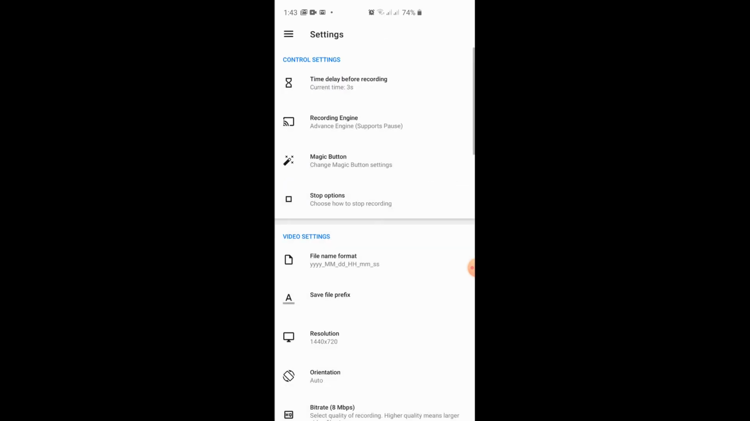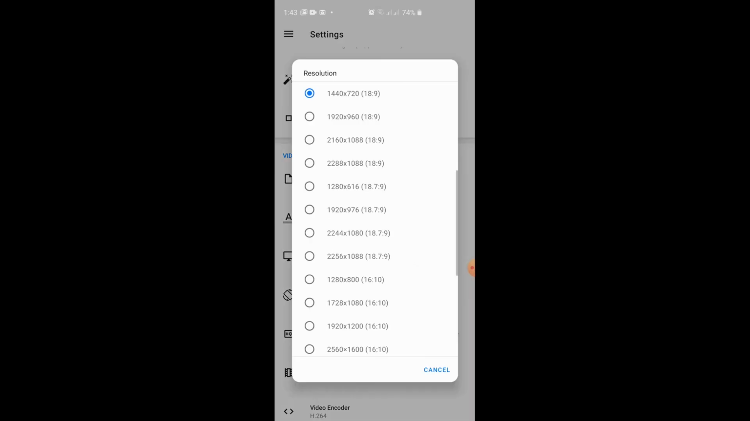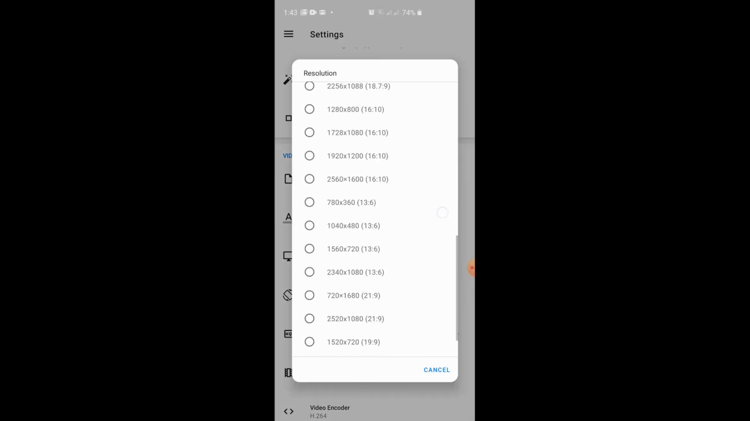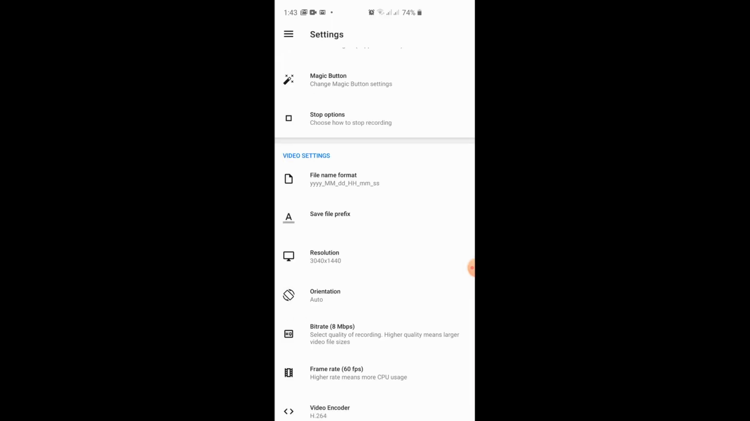Now, next up is the resolution. This is extremely useful if you want to have a better quality video. I like to leave this on the max setting for my phone, which is 3040 by 1440. I'm on a Samsung Galaxy S10 Plus. Your mileage may vary for your device.